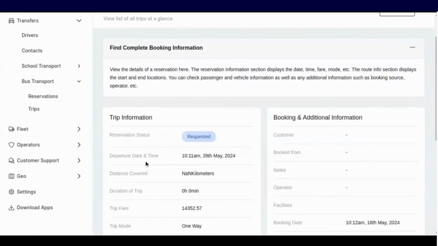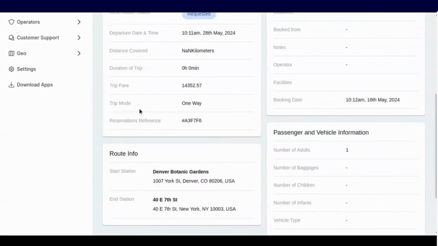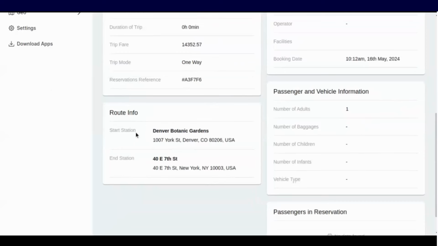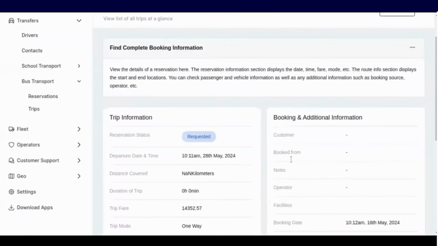The following details and functionalities are provided. Trip information. This includes reservation status such as scheduled, canceled, completed, and so on, departure date and time, distance covered during the trip, duration of trip, trip fare, trip mode, and reservation reference, which is a unique identifier for the booking. Route information. This includes start station, end station, booking and additional information.